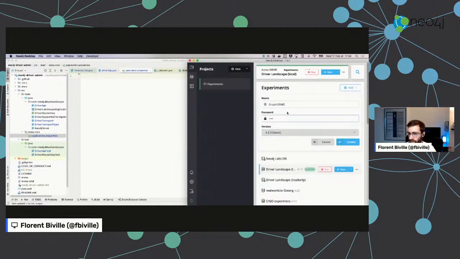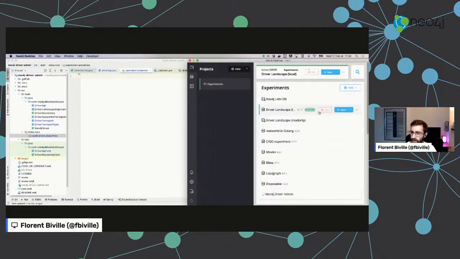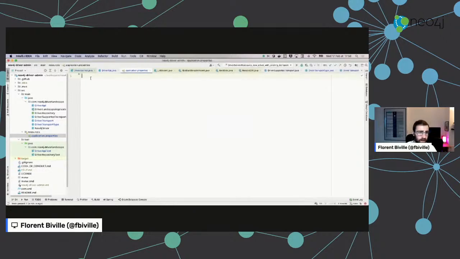A very secure password that you should not use. And let's give it a name. I'm going with Neo4j driver admin. Let's create this. While it's being created, I'm going to configure.